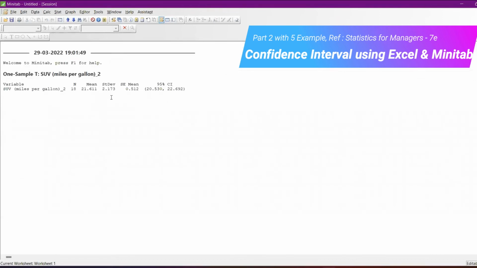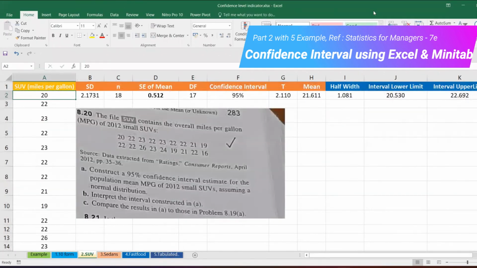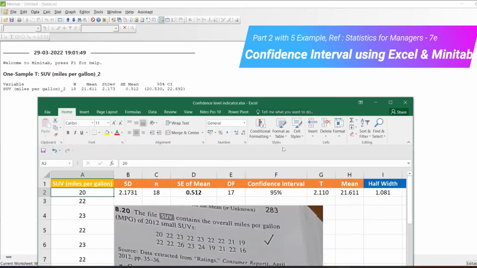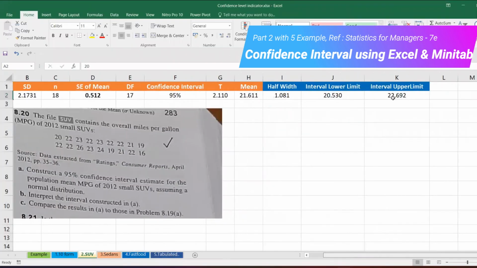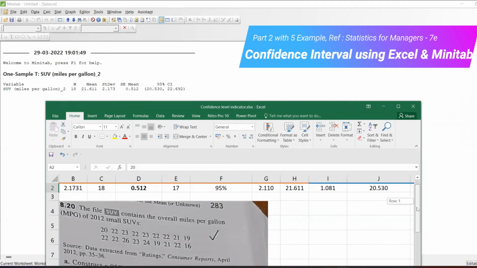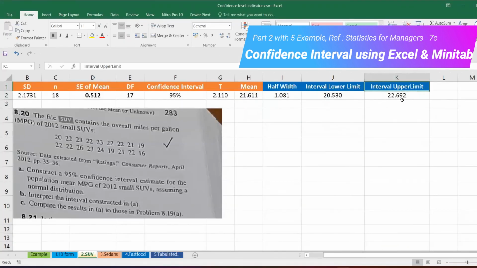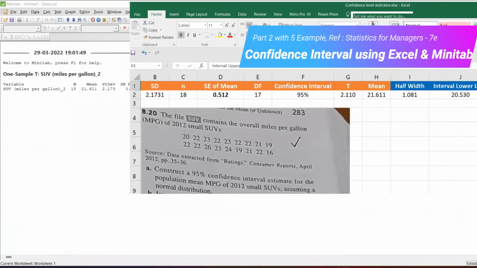Now we can compare this result with the Excel result. You see here that the values are pretty much the same. The 95% confidence interval lower limit is 20.53, exactly the same value we have. The upper limit is 22.692, exactly the same value we got in Minitab as well. And the other values, like the standard error of mean and so on, are also exactly the same.